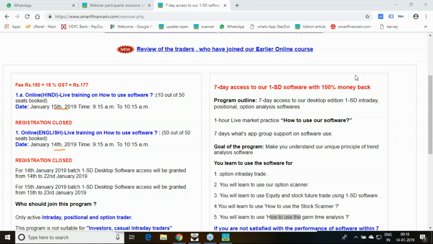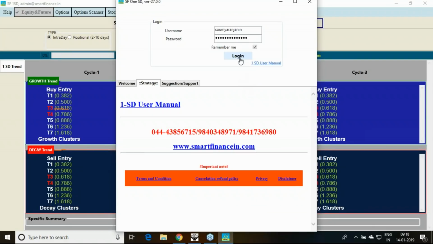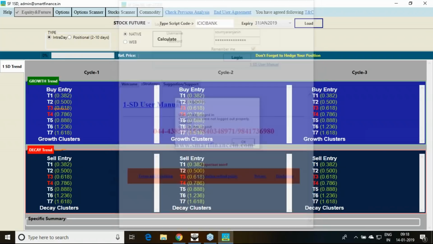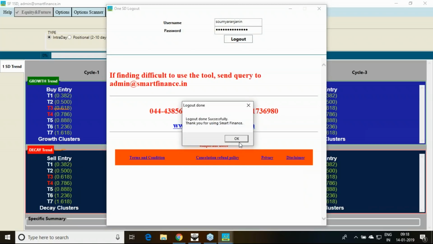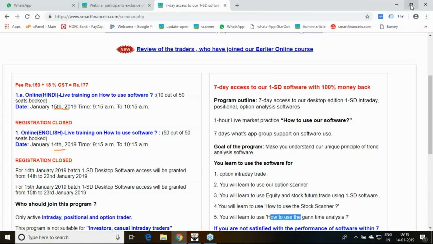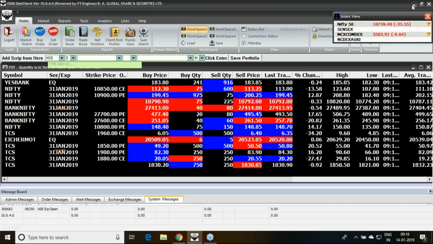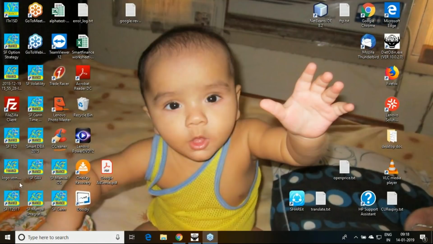So the objective of this particular session is how we can utilize this one standard deviation software. So once you open the software, you got a login link, so you just need to log into the system. If you have already logged in, the system will tell you that yes, you have been logged in already. You need to log out first, then again you need to log in.